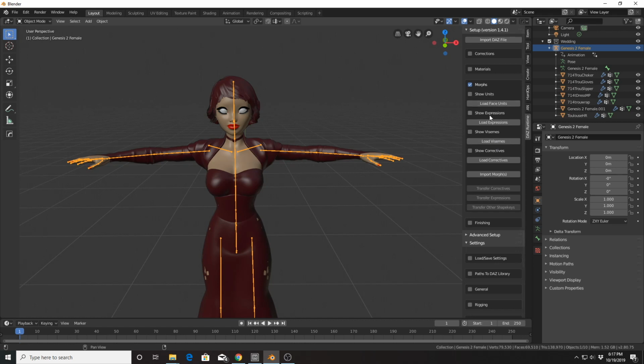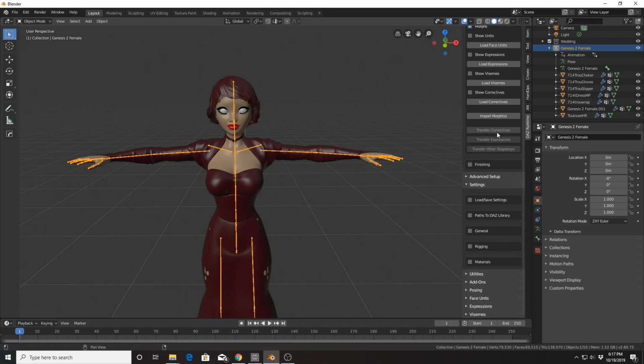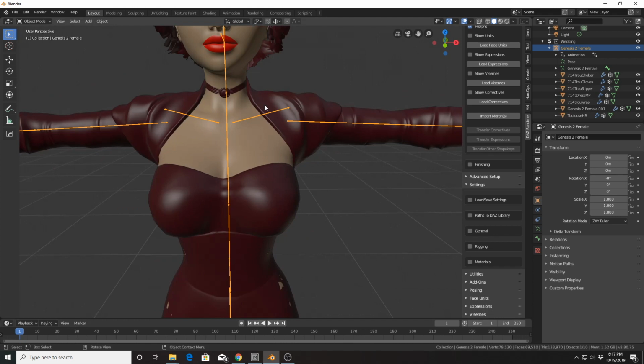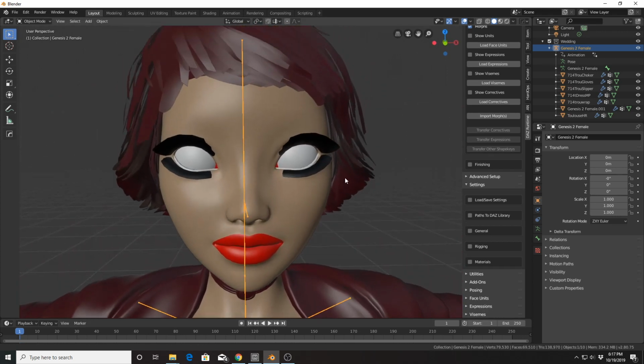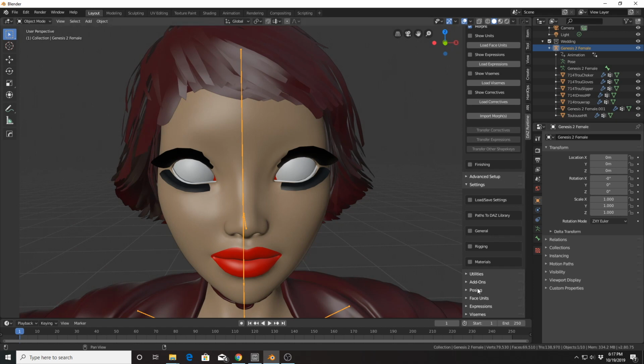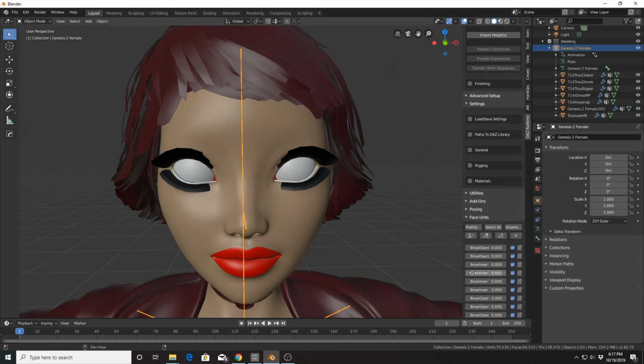So we're back after loading the face units, the expressions, and the visemes. They took about a minute each to do. And if you scroll down this tool, you'll see them at the bottom. So let's zoom in a little bit better on the character, and let's open up each one of these so you can see face units.